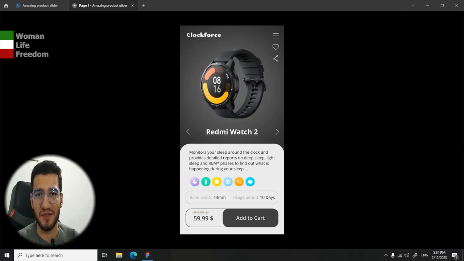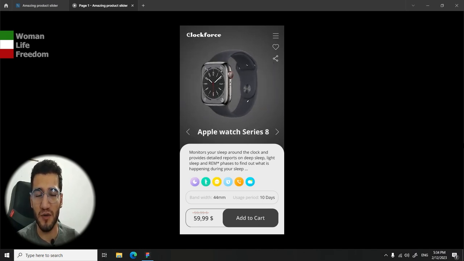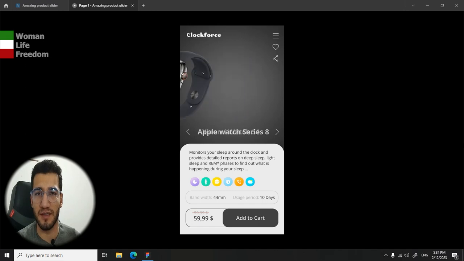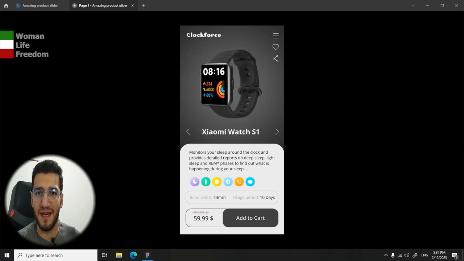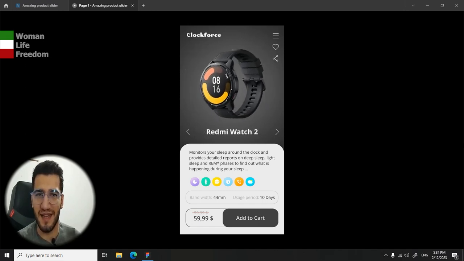Hi guys, I'm Surush and today I want to show you how to design this amazing product slider in Figma. Let's start without any delay.